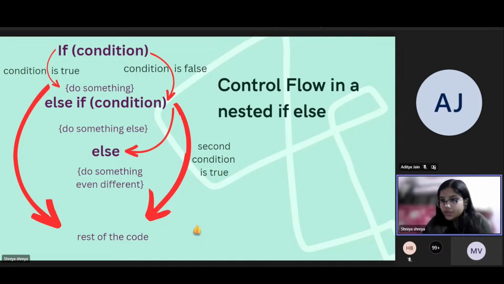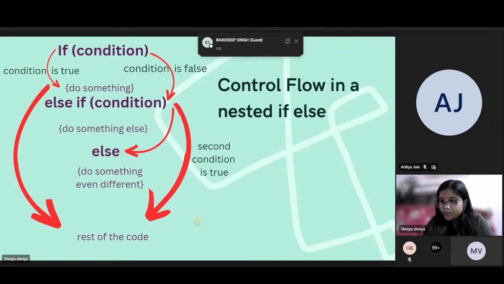Is there any issue with my screen or something? Okay. Okay, I'll slow down a bit. It's going too fast.